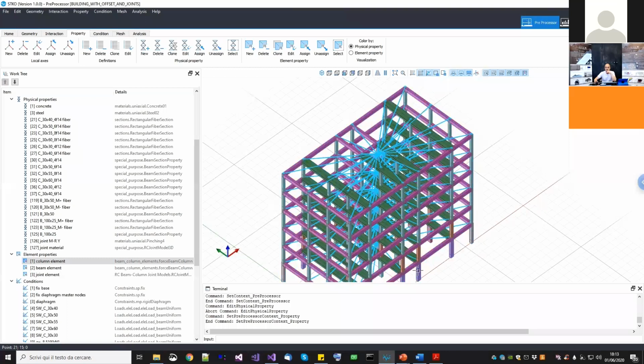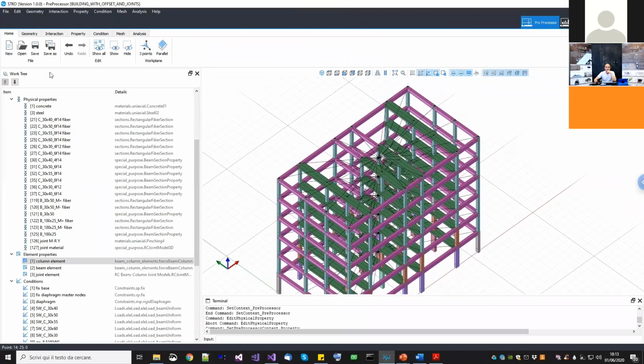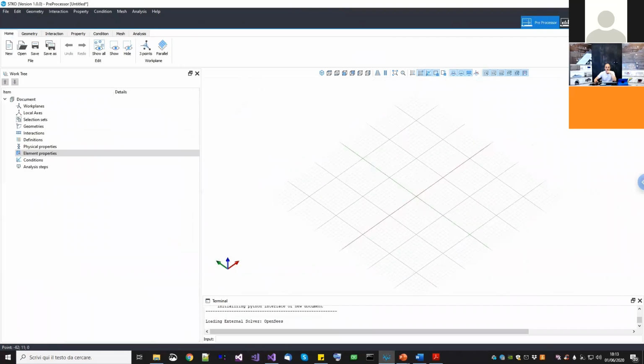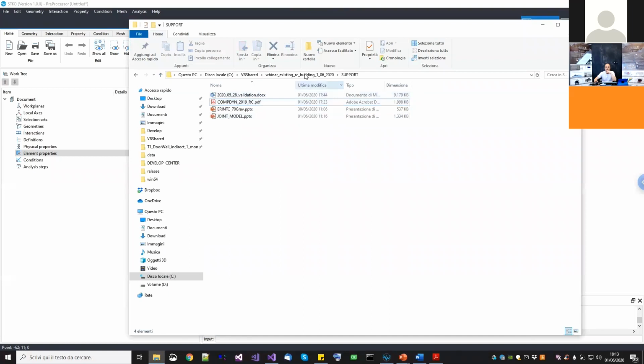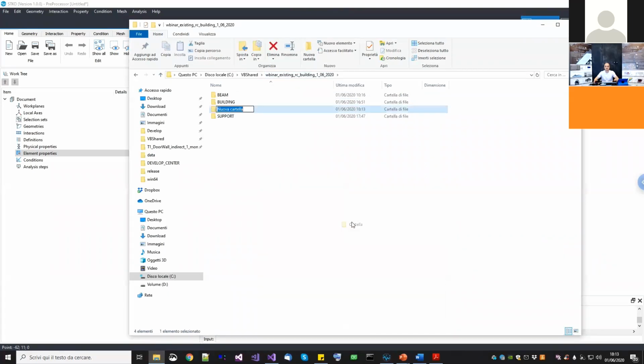Okay, so we can start by creating a new document. First of all, I'm going to create a new folder here, just to not overlap with the existing one. Example.